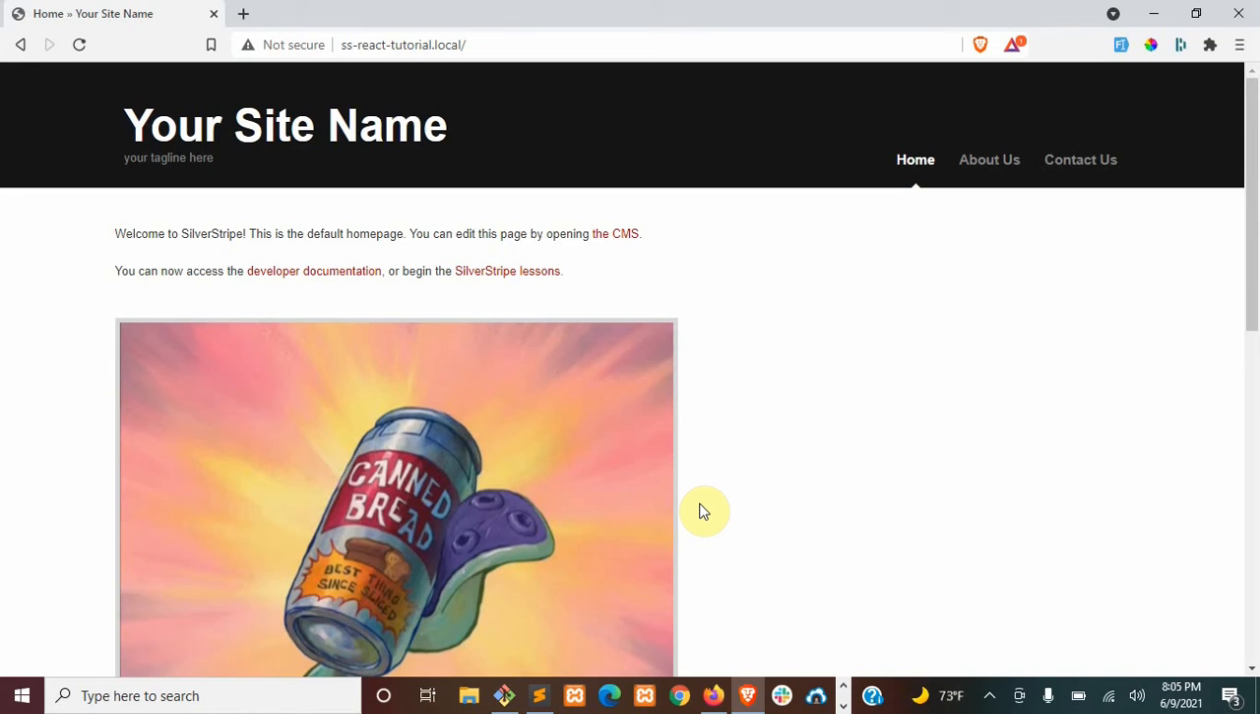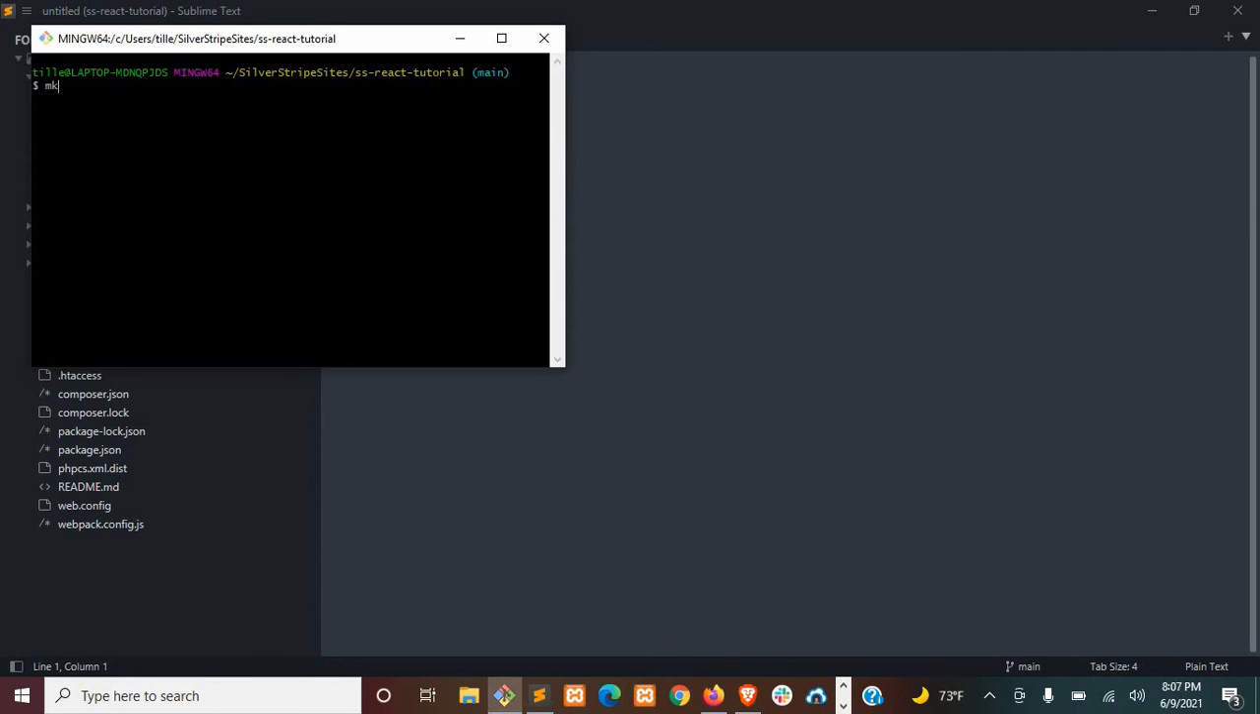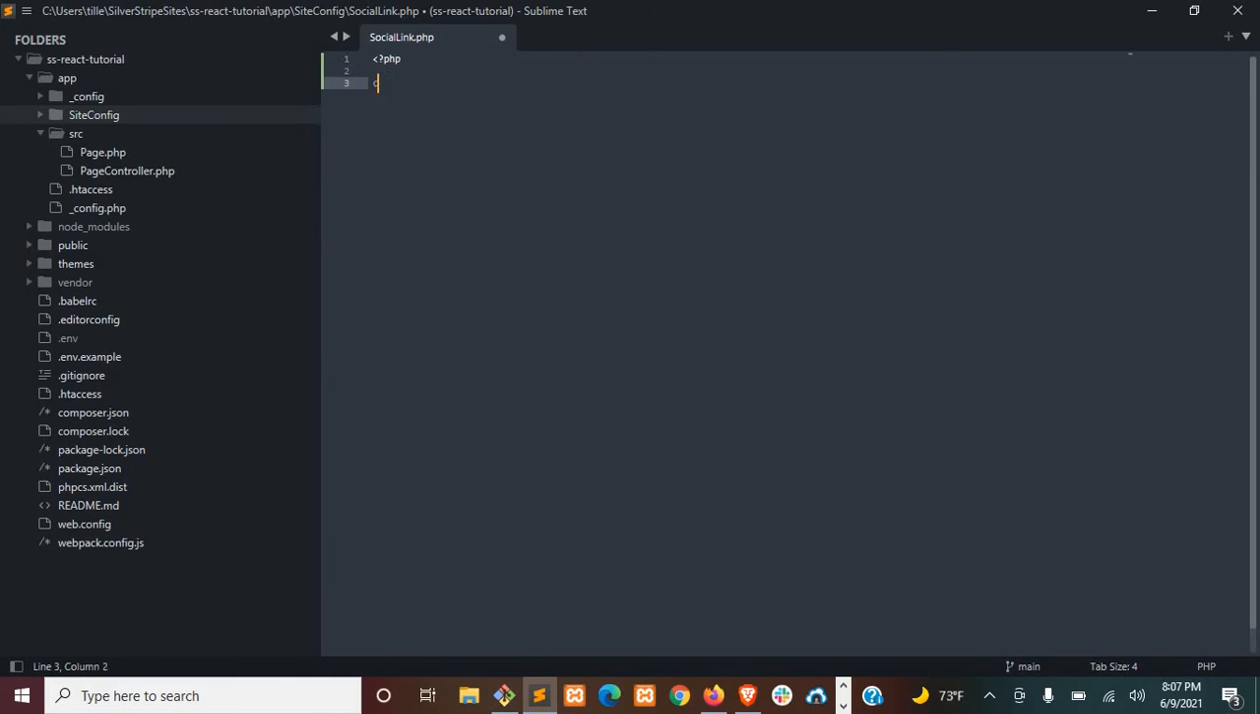In this video we'll be going over how to create some social icon links that we can loop over in our React code. We'll make a new directory called site config and we'll put that in the app folder. And then we'll create the social icons PHP. So we'll just create this file.